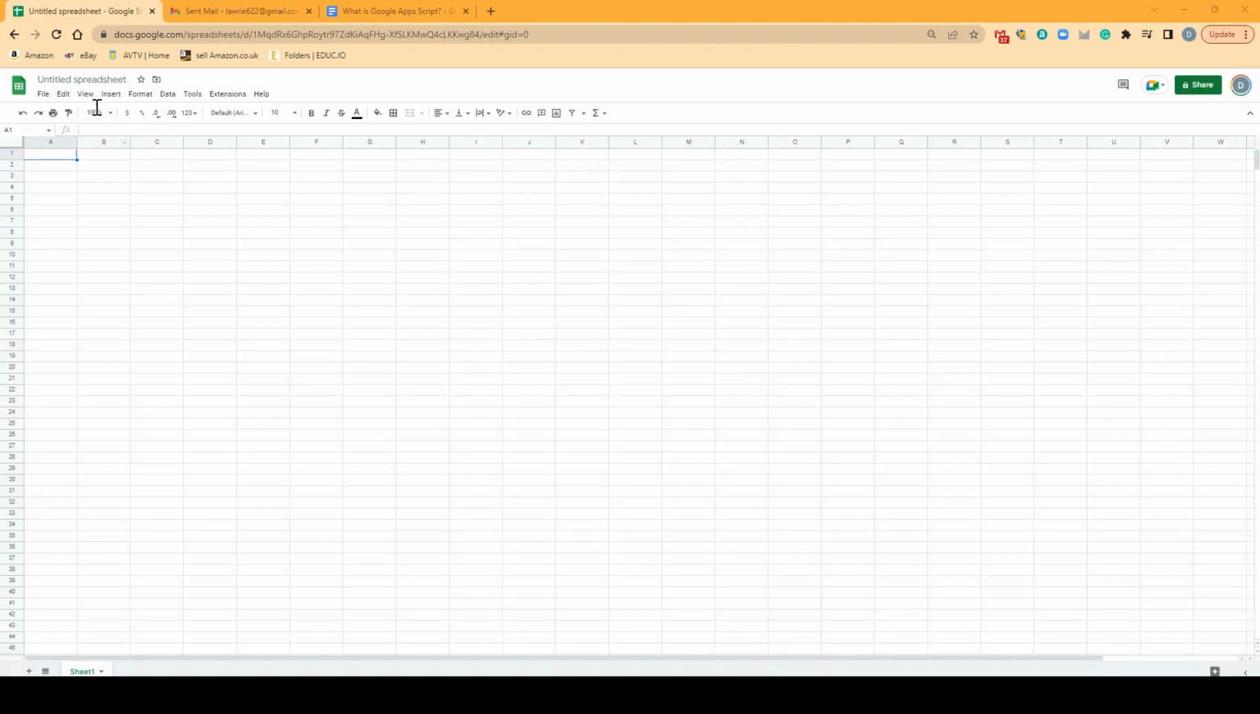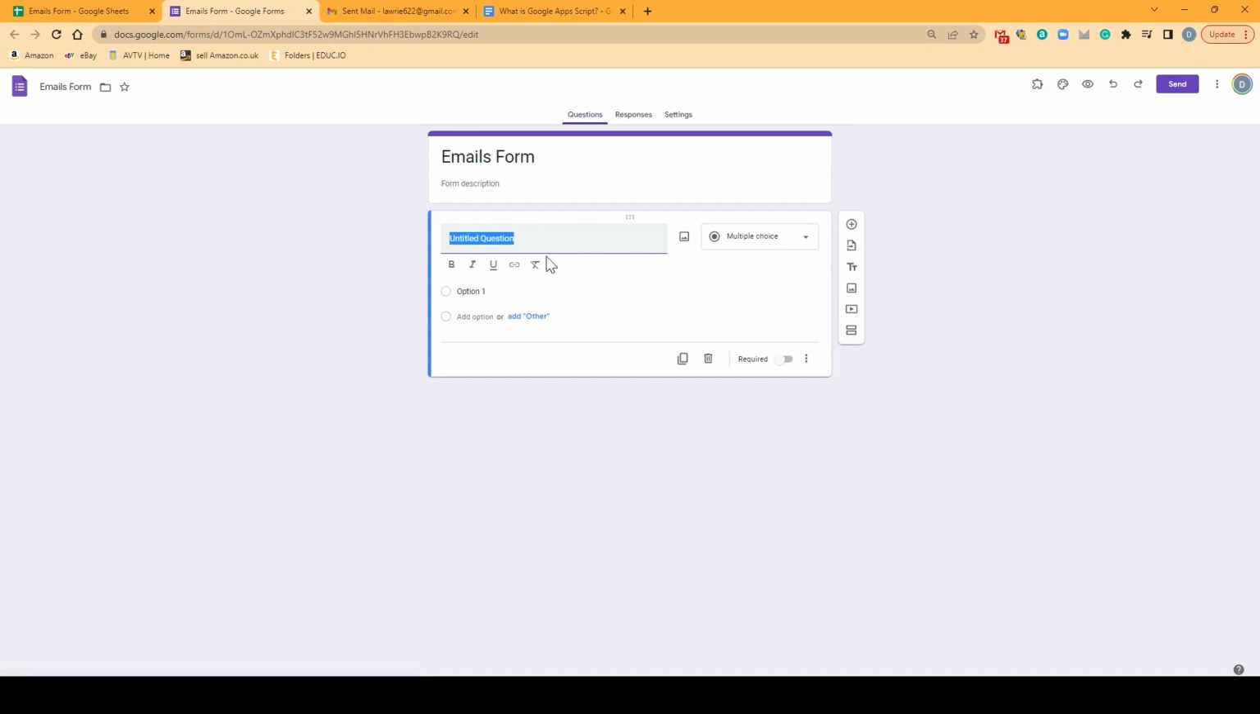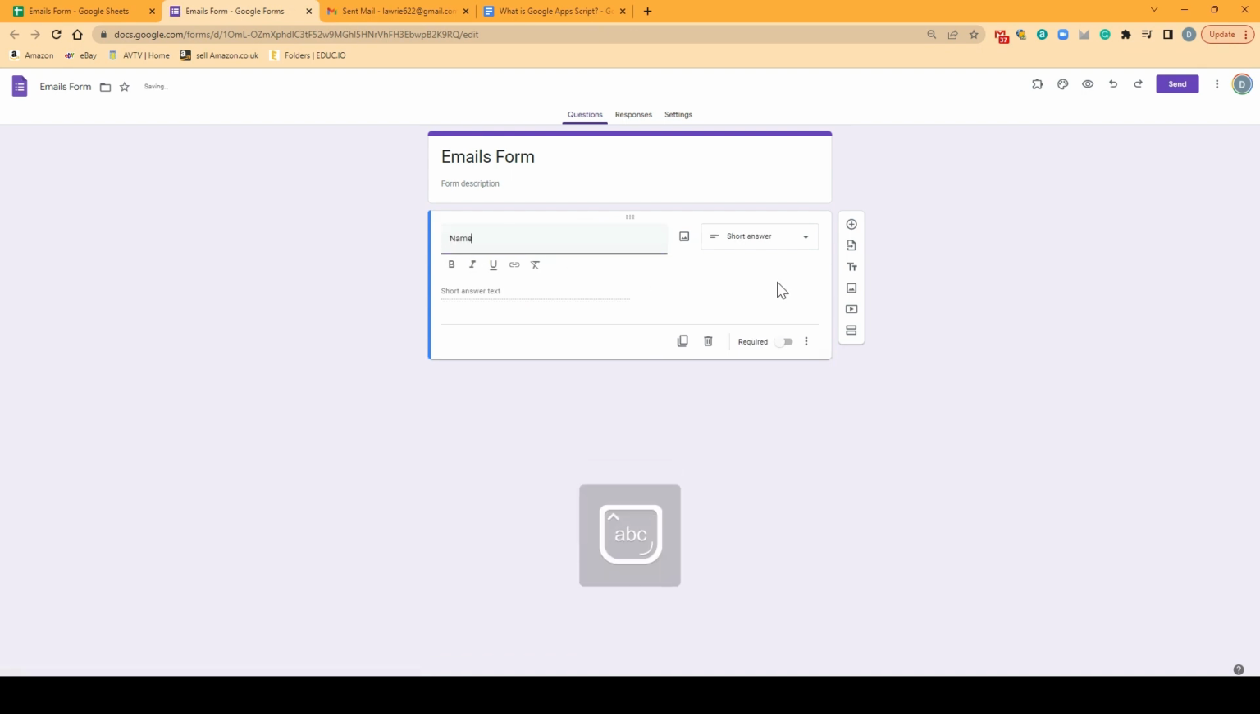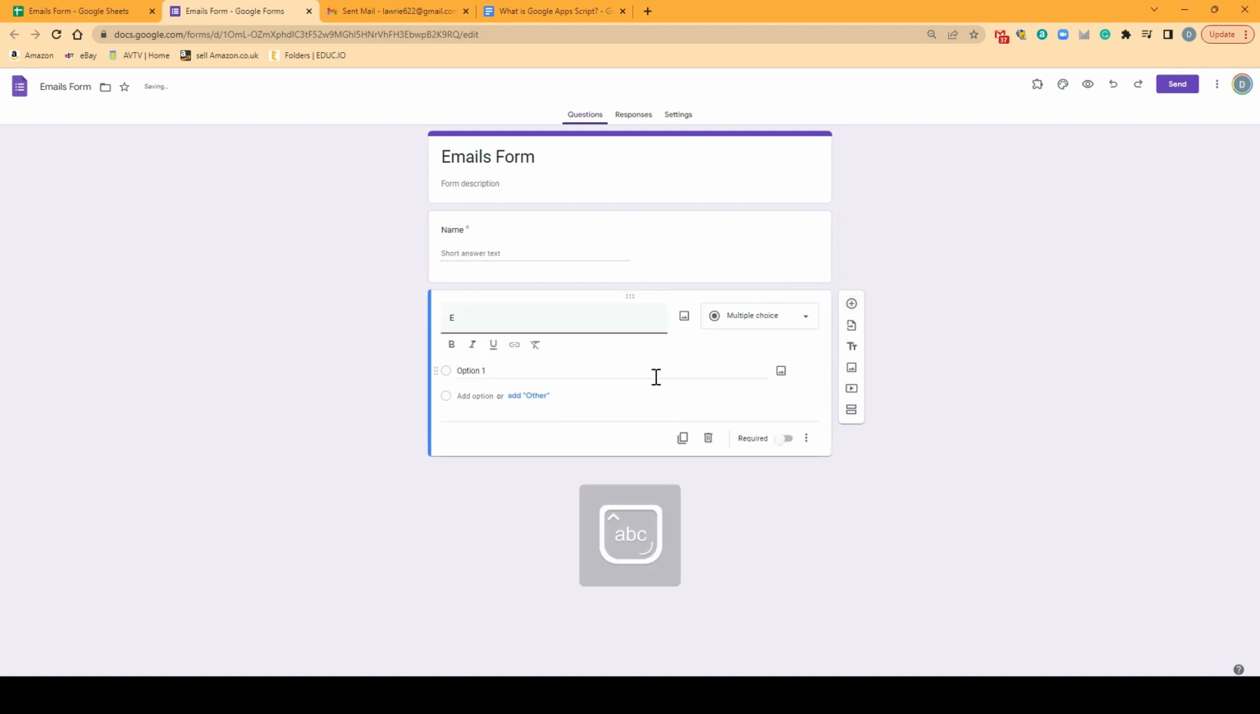So as always, we're going to need to start with a new spreadsheet, and we're going to need to give our spreadsheet a name. So for this example, I'm just going to use emails form. Once we've given it a name, we need to go to tools and we need to create a new form. So this is going to be a really simple form, just 3 questions. So first thing we want is the name. We want that to be required. The next one is going to be email address.